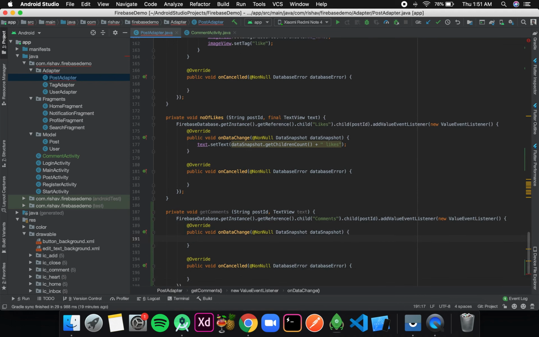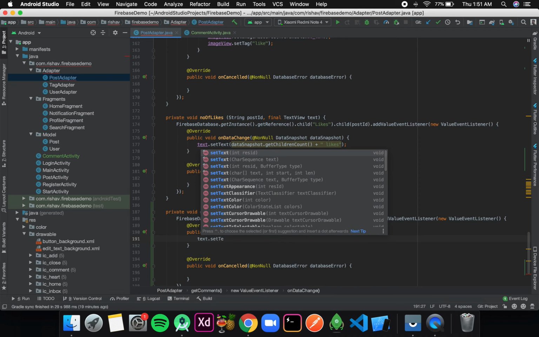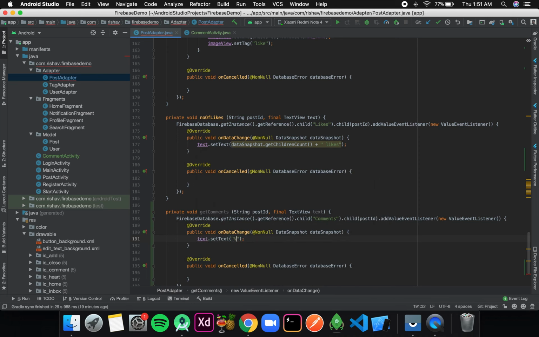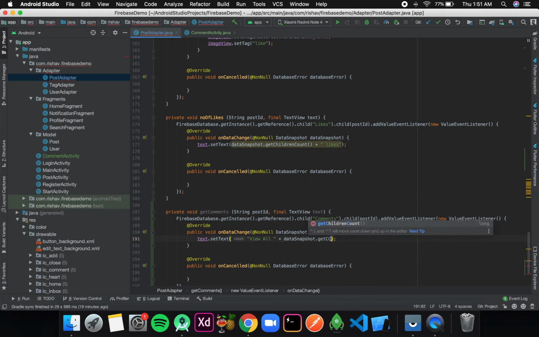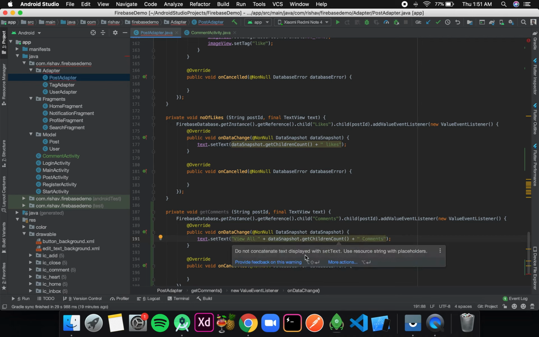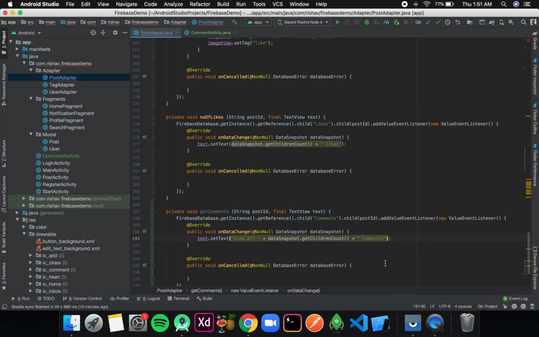Inside on data change I'll write comments, the text dot set text, and the text is view all, a space, then data snapshot dot get children count, then again comments. So if this get children count returns 2, the text will be view all 2 comments. So this method is done.